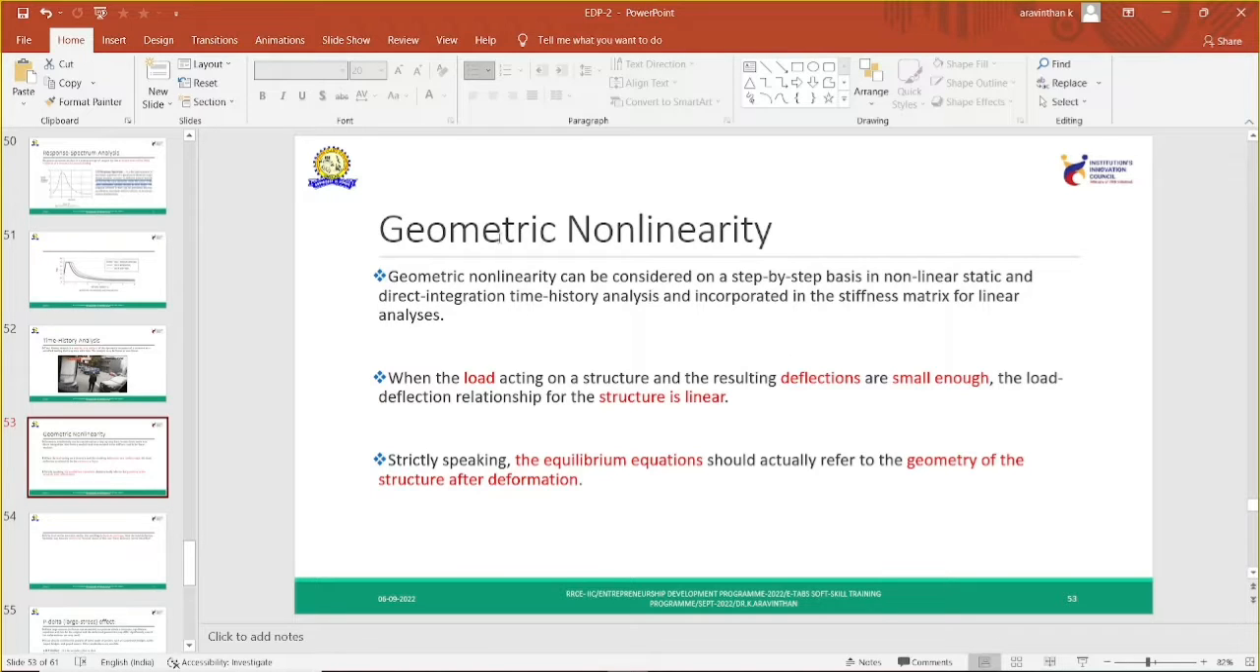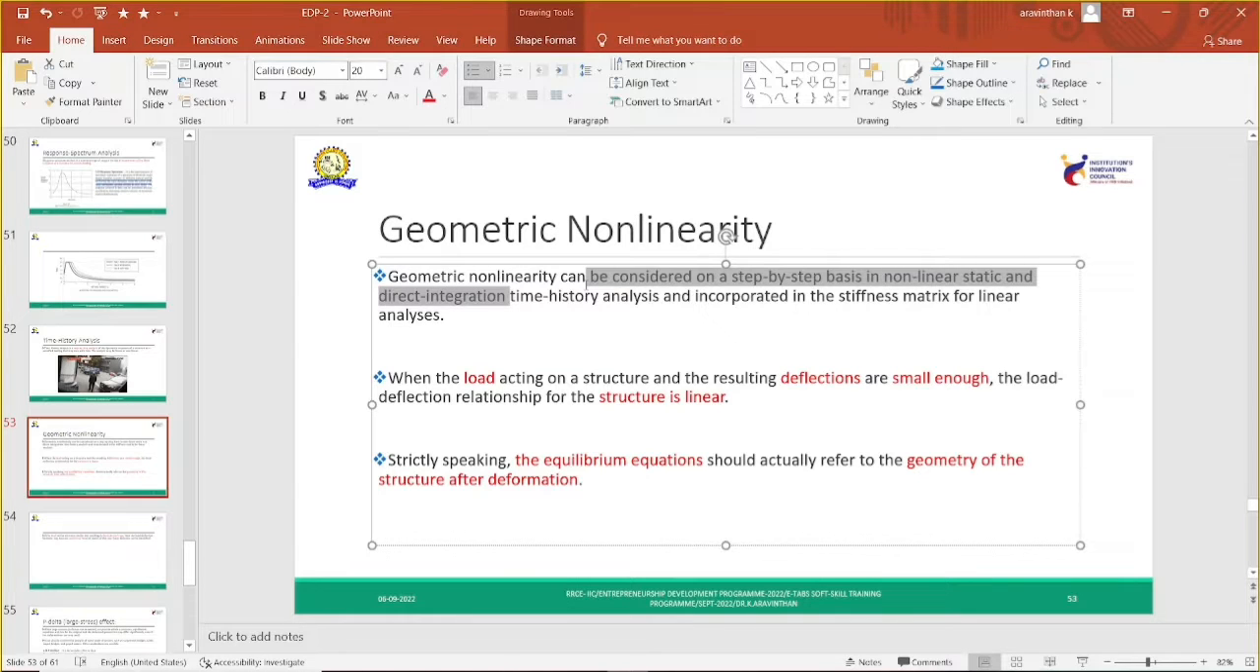Geometric nonlinearity can be considered on a step-by-step basis in nonlinear static and direct integration time history analysis. You can either do nonlinear static or direct integration, that is time history analysis, and incorporate it in the stiffness matrix for linear analysis. You will be adding it in terms of the stiffness matrix. Now, when the load acting on a structure and the resulting deflections are small enough, the structure is termed linear. Strictly speaking, the equilibrium equation should refer to the geometry of the structure after deformation.